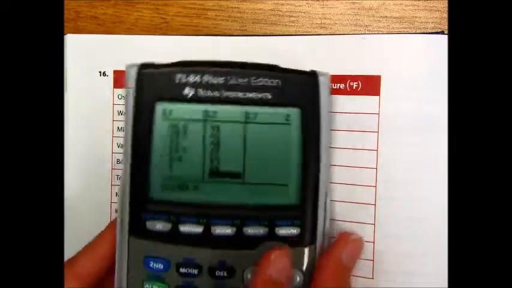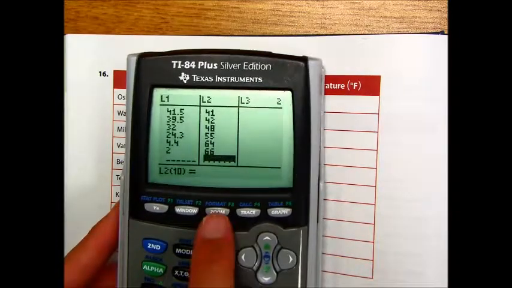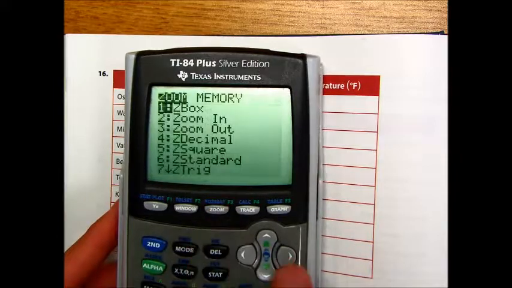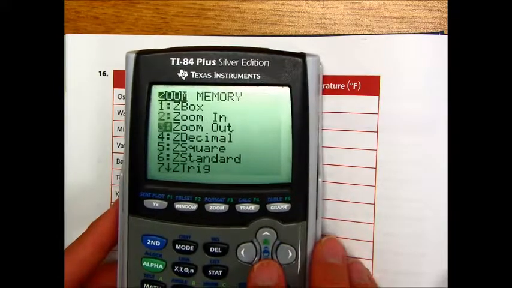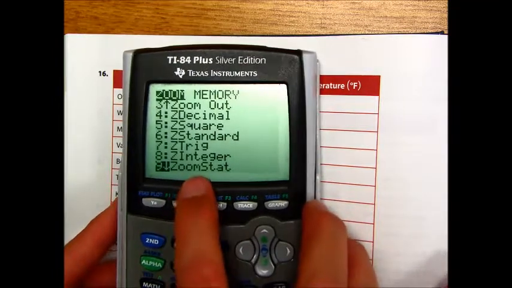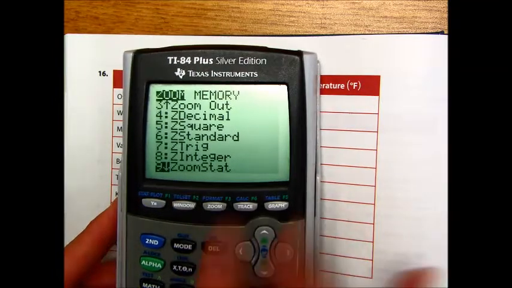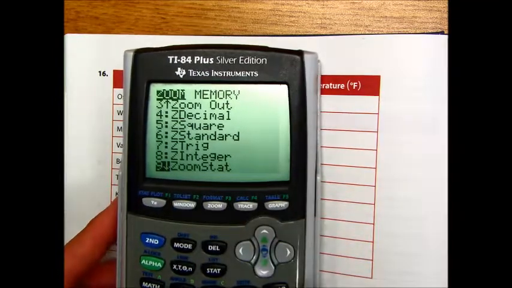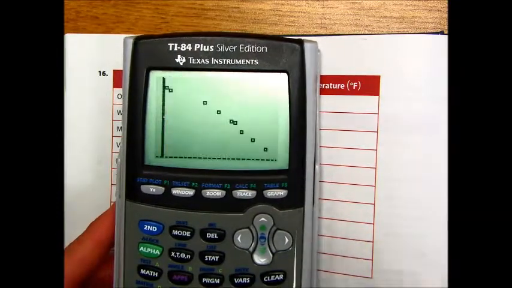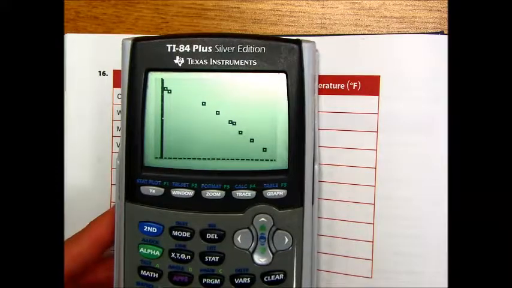We hit zoom 9. Okay, guys, zoom is right here in the middle of the screen. And if we hit zoom 9, I'll show you what it looks like, but you can just hit zoom 9. Number 9 is zoom stat. So it will zoom to where your stats are that you put in. So you can either hit the number 9 or you can hit enter on the 9. But that would be my scatter plot.